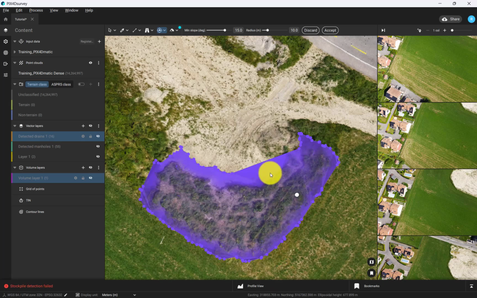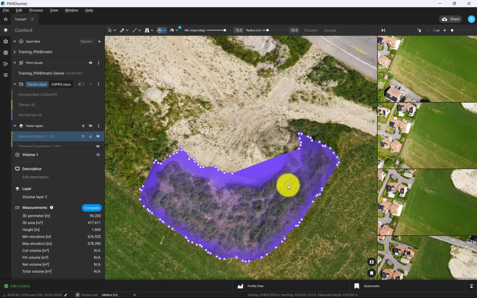Depending on the stockpile size, you may need to modify the radius parameter. Modifying the minimum slope parameter changes the tool's sensitivity to the stockpile slope. Changing these parameters can improve the tool's accuracy in identifying the feature or stockpile. Once the Stockpile Detection tool has identified the entire stockpile, right-click to end the editing process.